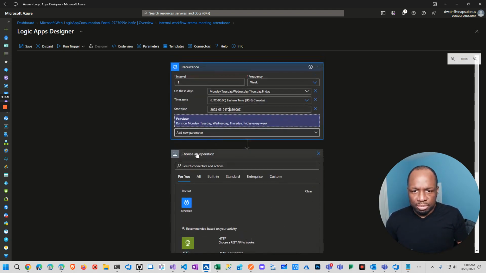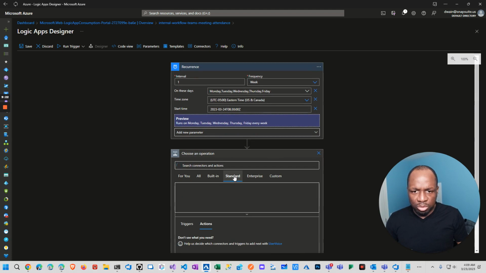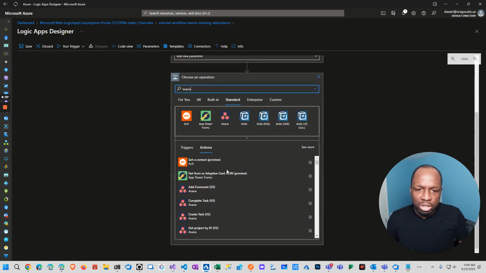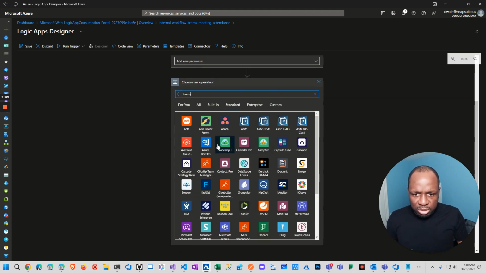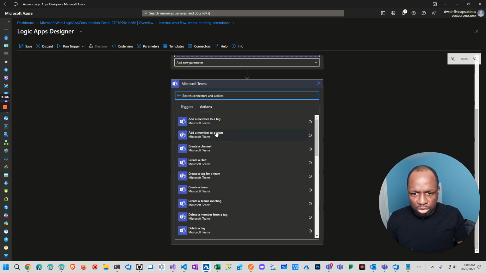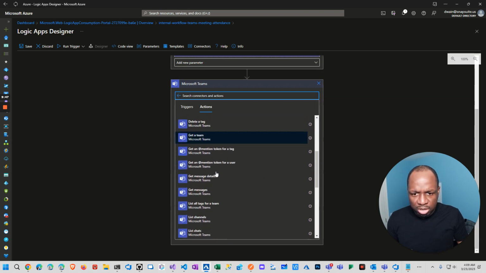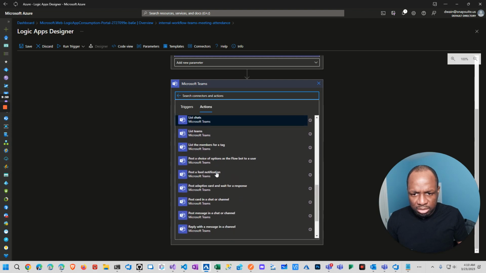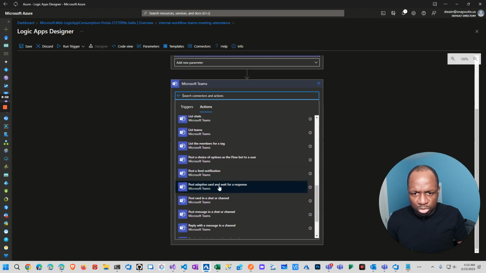And then what do we want to do? So we want to build an adaptive card. Come on, Teams, man, it's so slow. Half the time you're in Logic App, the problem is that it's just searching for stuff. So Teams here. We would like to post an adaptive card. Come on. Here, post adaptive card and wait for a response every day.